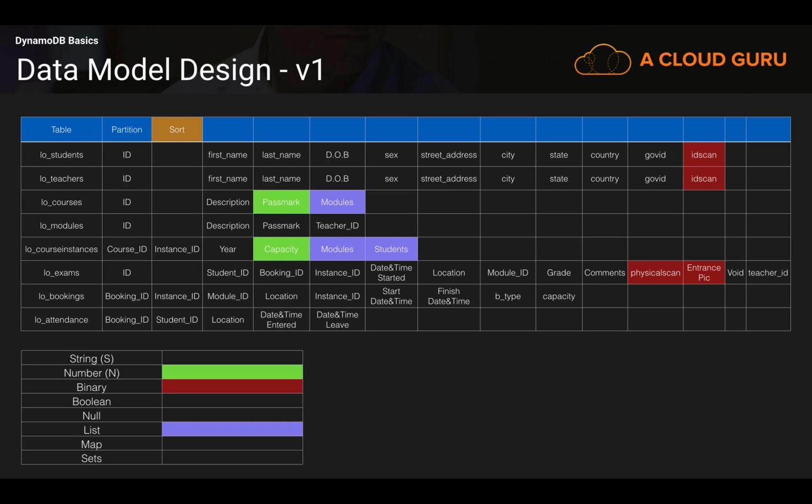The only time I use numbers is where it's clear that there is a potential for numeric operations to be performed on attributes, i.e. capacity or passmark. There are also a few lists, and where appropriate, they are a powerful data type to use in DynamoDB, used when sets of items or lists are required to be stored.